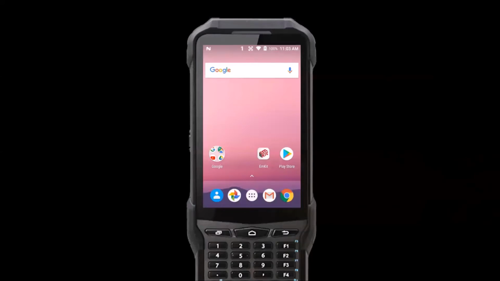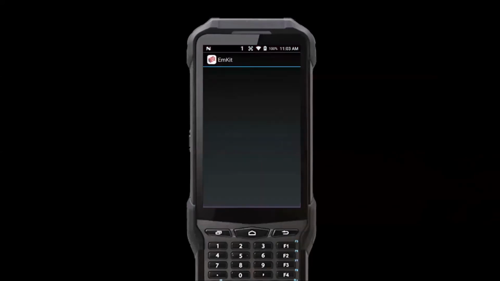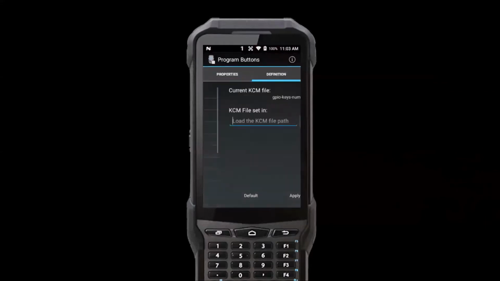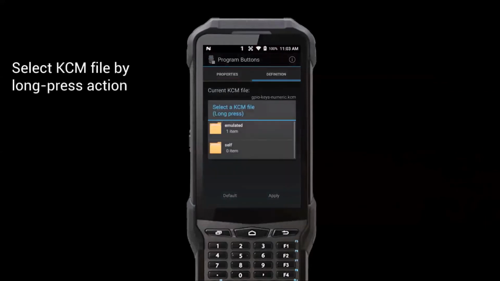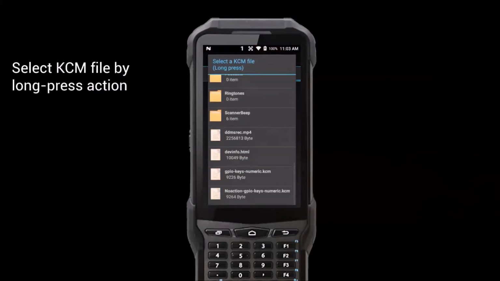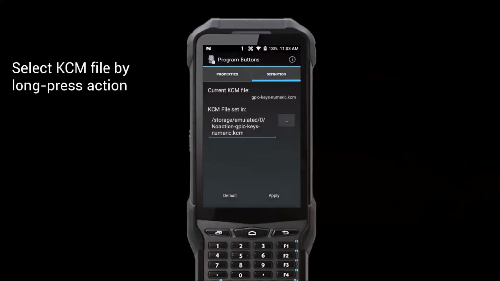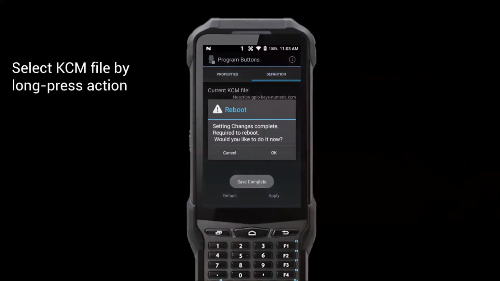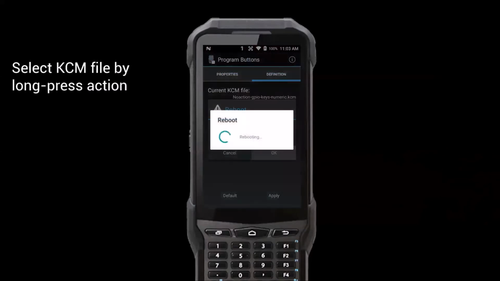Now, after you copy the KCM files, you have to go to Program Buttons and go to the definition, and select the KCM file which you saved to the device by long press action and touch apply. And the KCM file case requires rebooting. Touch OK to reboot the Point Mobile Android device.